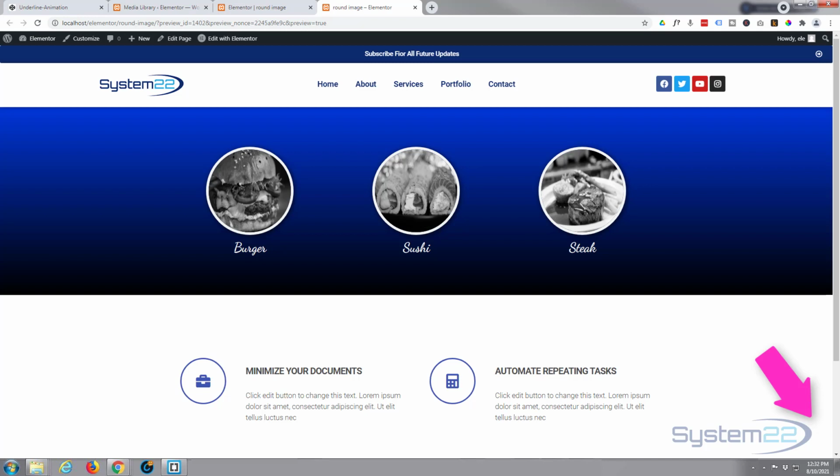We've got another little Elementor hover effect for you today. We've got these round images. When you hover over, they're going to turn from black and white to color, and the text underneath is going to get an underline. That's a nice little effect to have on your site. It's really easy to do.